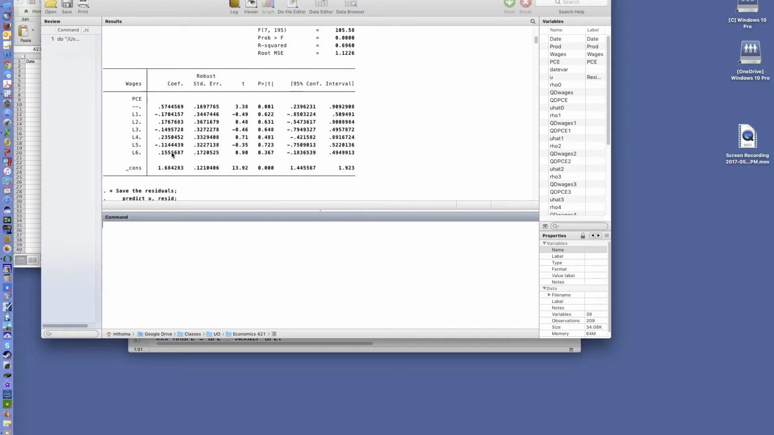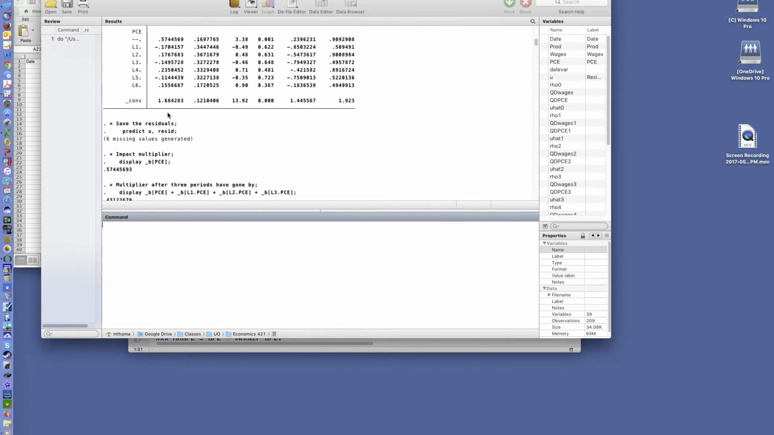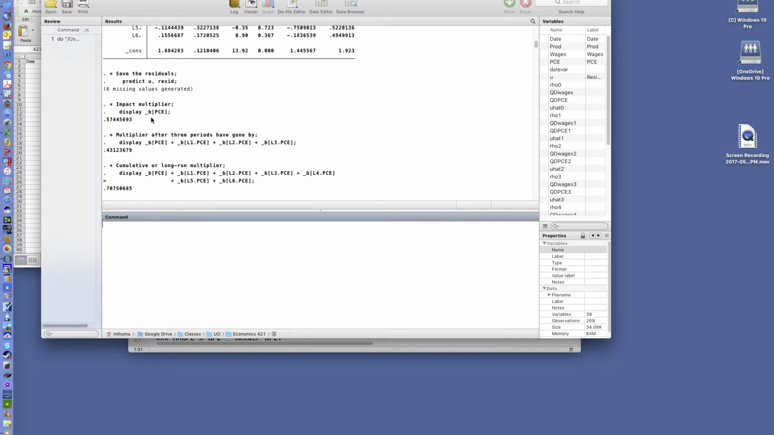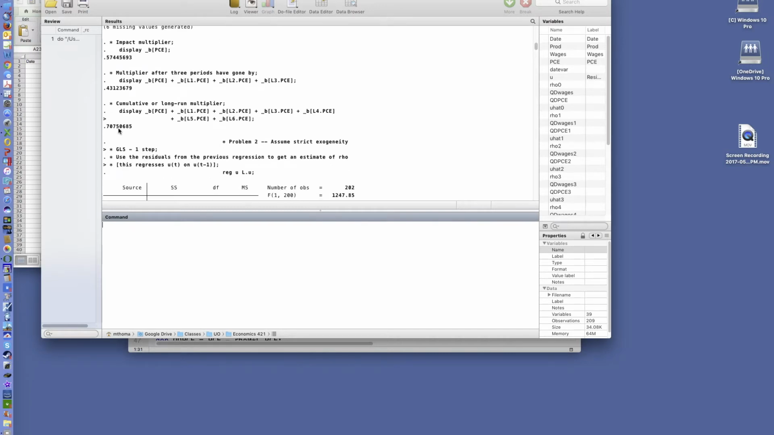And if we want to know the long run, we'd add all these up. And that's what this command does here. Display underscore b PCE gives us the impact. Display the sum gives me the effect after 3 periods is 0.4312. The impact was 0.574, and so on. And here's the total multiplier, which just adds up all 7 of the coefficients.